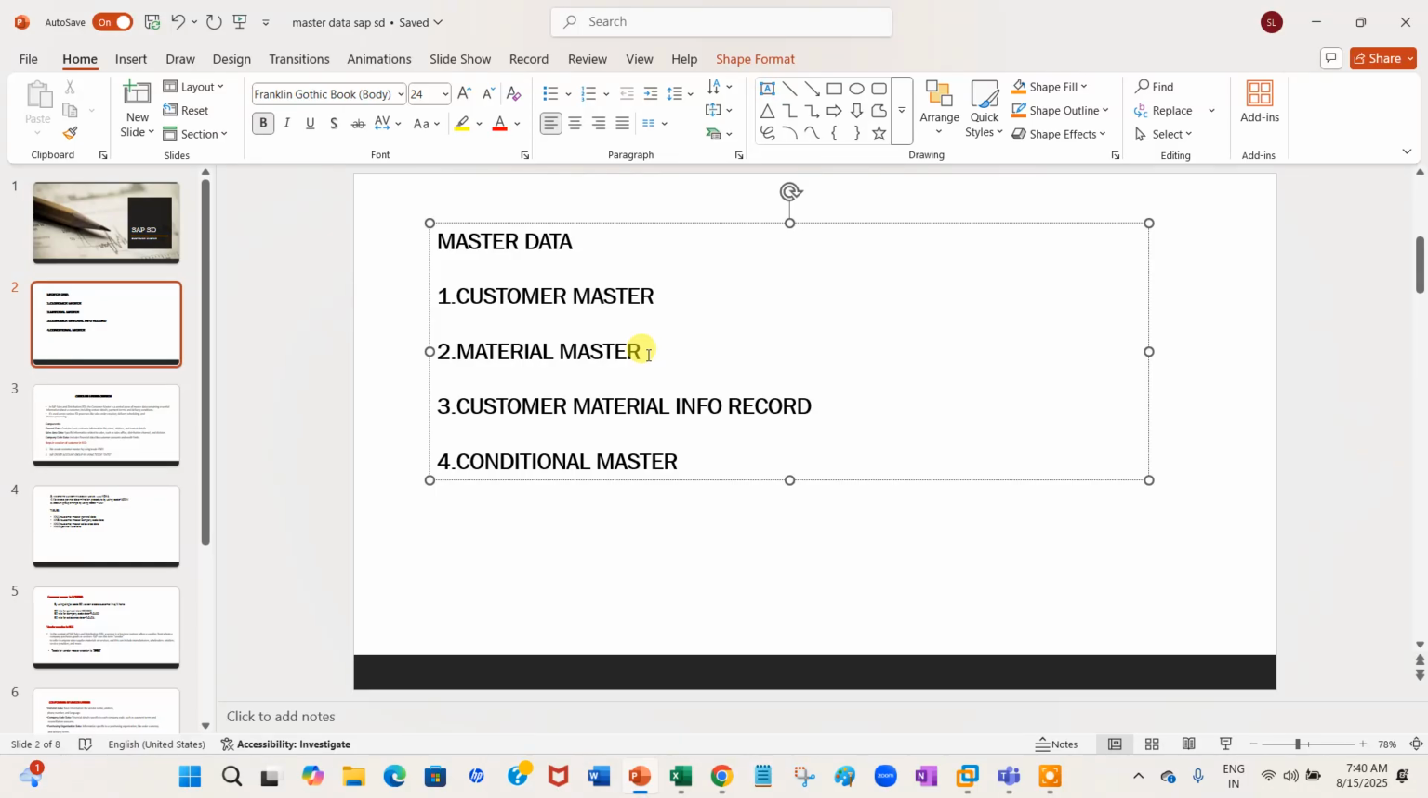Coming to customer material info record, this is the naming convention. If we create a product in our organization with one naming convention, but the customer outside the organization wants a different naming convention, we have to explain those things in the customer material info record.